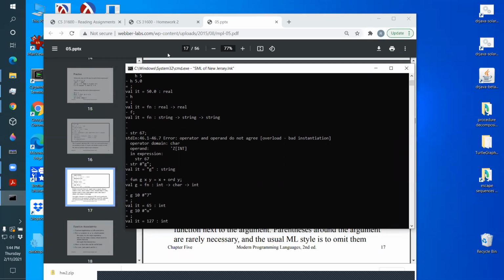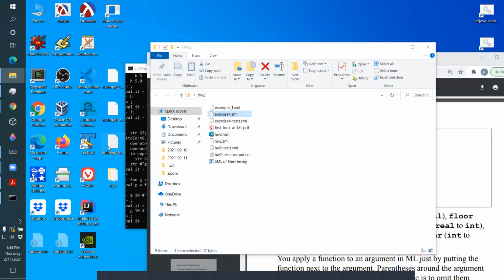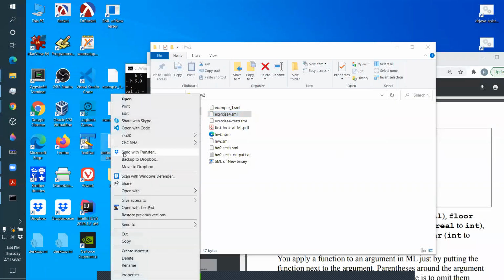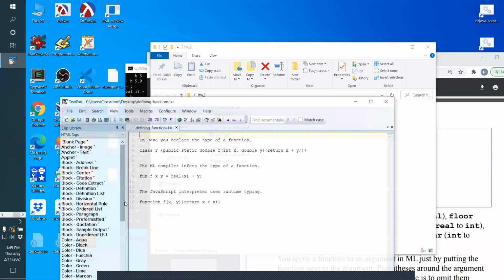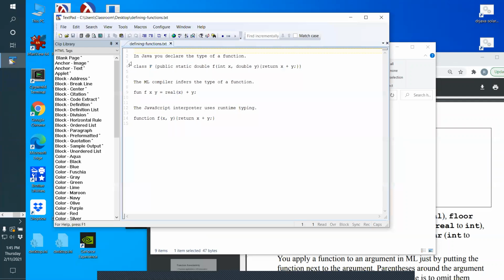Defining functions. I made a little summary here. One last thing. Here's a way you could define a function. Here's the simplest way to define a function in Java.